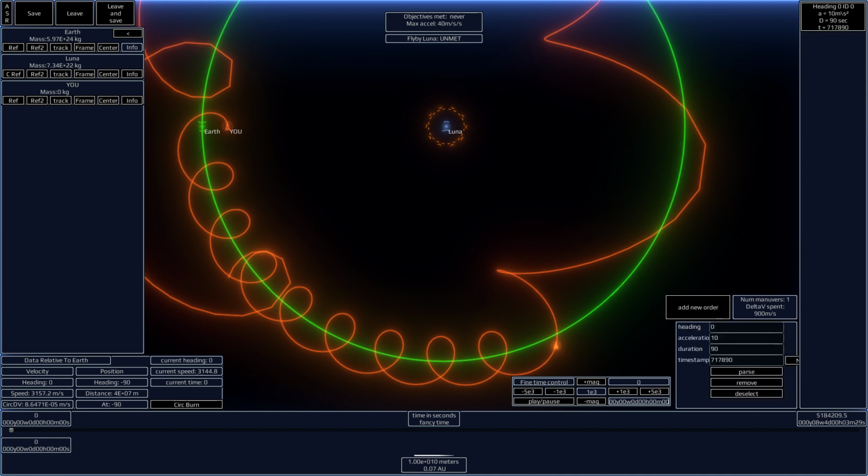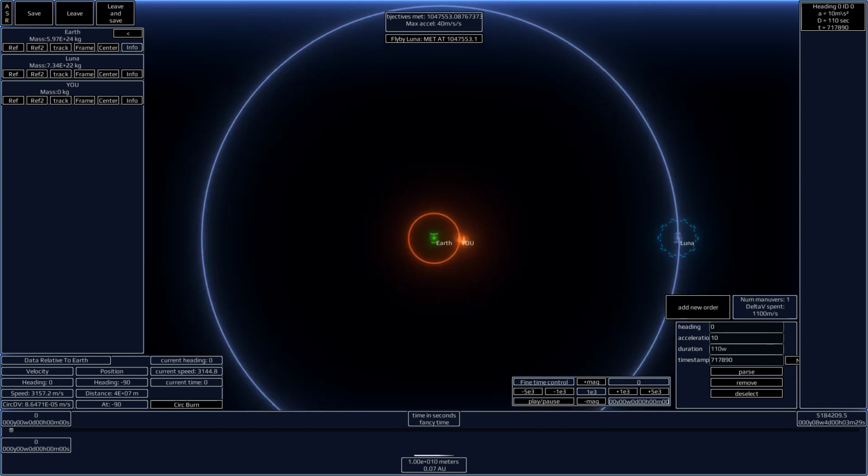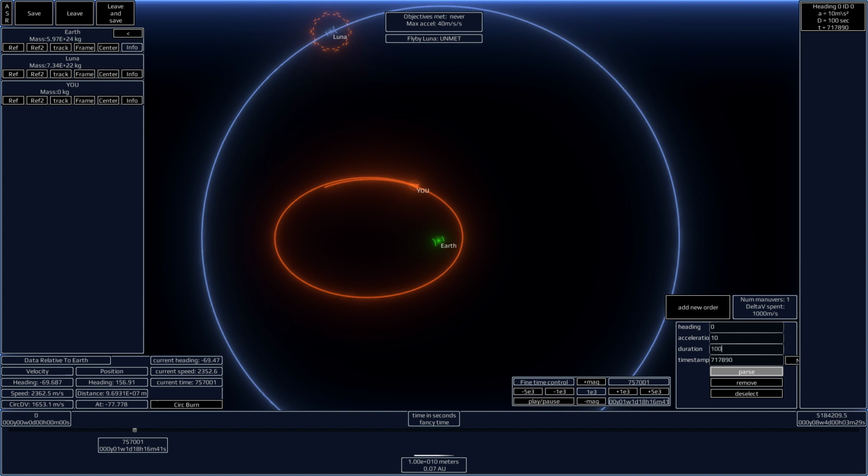If we push this burn further out, take it to 110 seconds, you see that the course now changes. Now, if we are looking at it from the point of view of Earth, here it's hard to see exactly what's going on, whether this is a benefit to us or not. The objective circle turns from orange to blue to show that we have met our objective, so you can see it that way. But if you're trying to refine it piece by piece, say if we put it in at 100 seconds, okay, well, how close does that get us to the Moon?